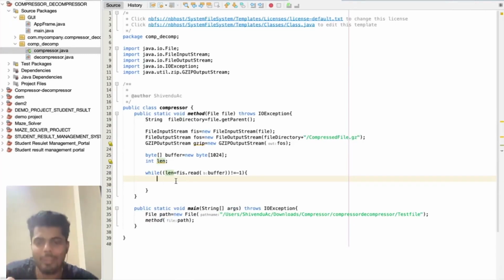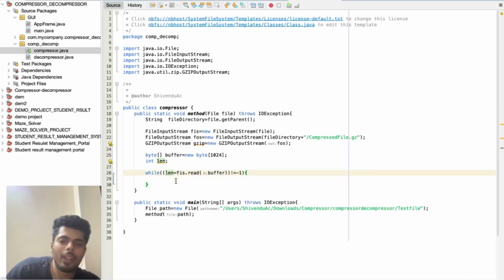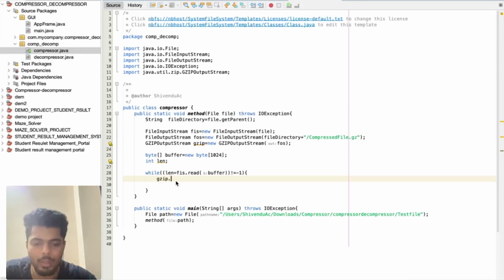Now we have everything. The array of bytes is inside my buffer array. Now I want those bytes to be written, to be stored in a compressed way inside my file output stream, which is gzip. So I will use gzip, not here, in the next line, gzip dot write. I'll give the params and I'll explain you.